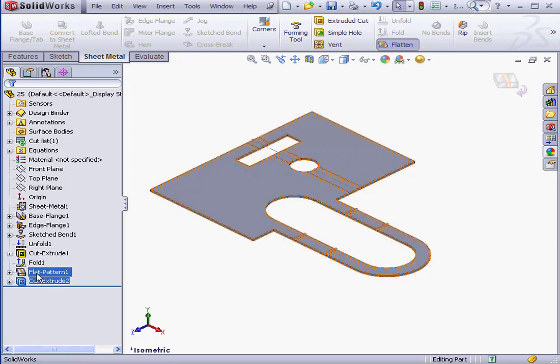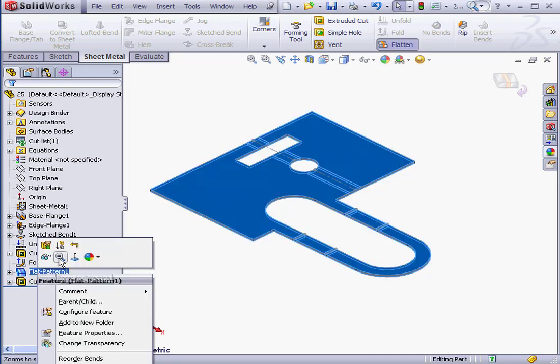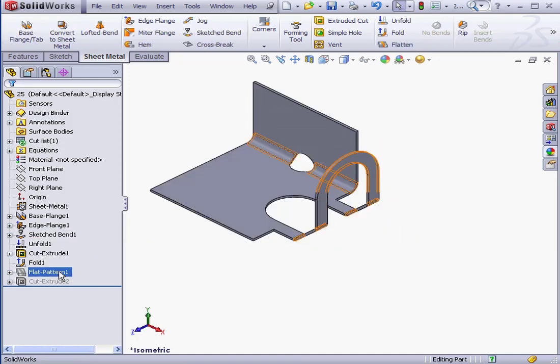Notice that the Extruded Cut feature appears underneath the Flat Pattern feature. That means that the cut will only exist in the flattened state. That's why you have to make the extruded cuts in the unfolded state rather than the flattened state. This concludes our lesson about the unfold and fold tools.